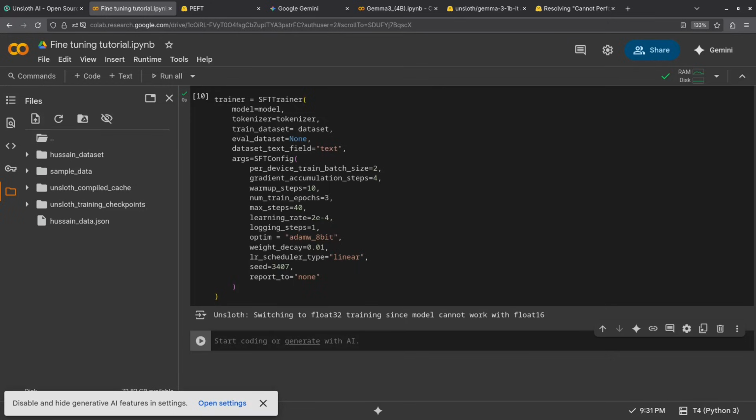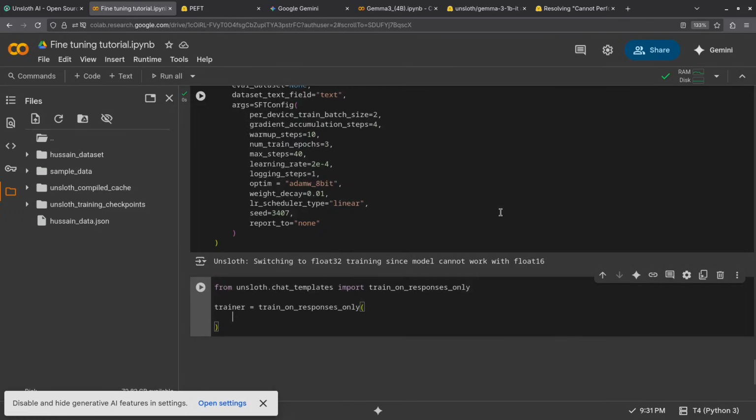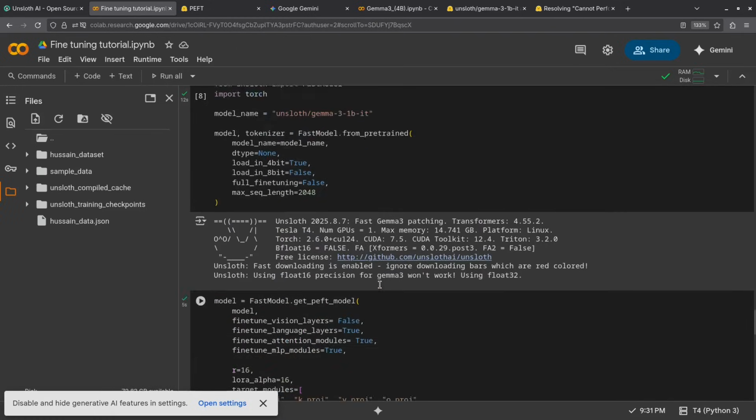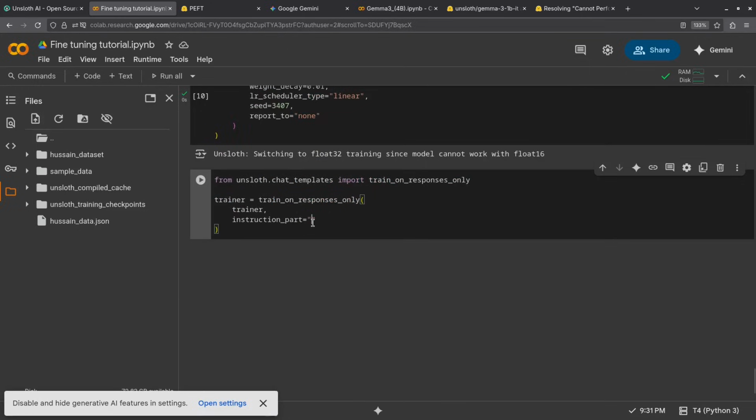I want to train my model. So before doing that, I have to train my model using my responses first. So first I go from Unsloth.chat templates, import train on responses only. And then I call my trainer, so train on responses only, and then my arguments. So the first one is the trainer I'll use, so it's the trainer itself, and then the instruction part. So if you recall, going up, the instruction part is marked by start of turn and then user. So I'll just copy it. Going down, I'll paste it like so.